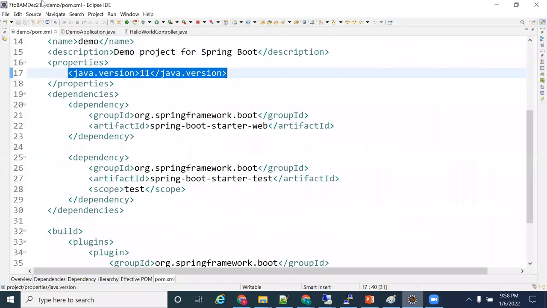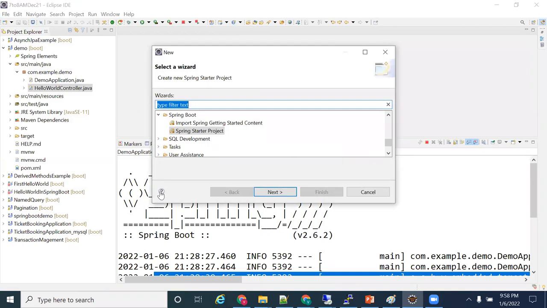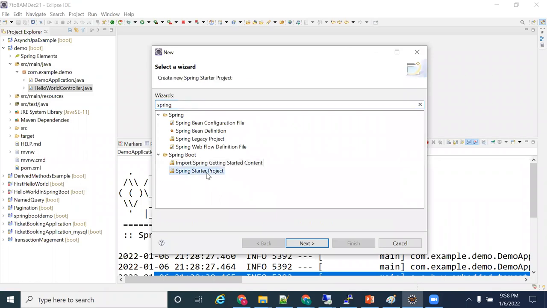So here, what are the things that come here, guys? Everyone is able to see my screen, right? File, New, Other. By default, if you may not get the option, you need to type Spring. Then Spring Boot will come here in the list. Spring Starter Project. This option should come for you. That means your STS is successfully installed. Please try it at your end and we'll see tomorrow about STS.